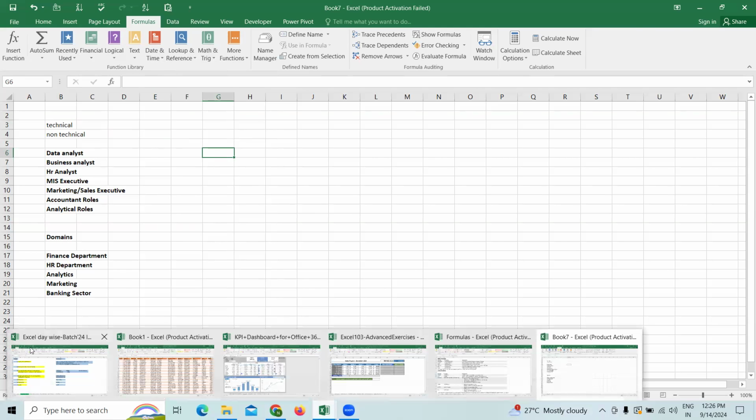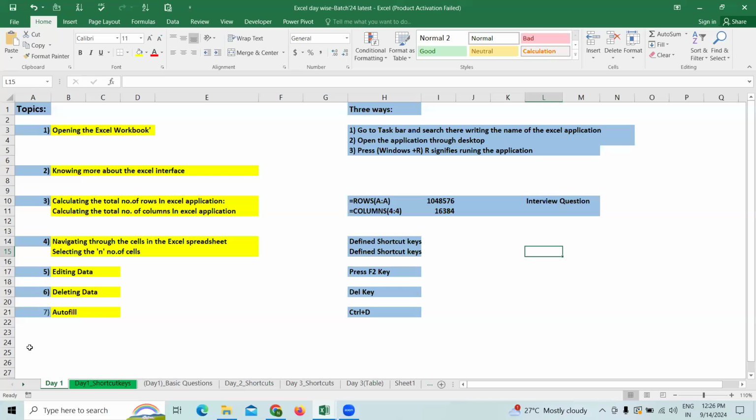Okay. So let me start with how to open the Excel workbook. And before that, is there any question on the content you can ask? Okay, so let's start with opening the Excel workbook. There are three ways you can open the Excel workbook. First, you can go to the taskbar. You can see this is the taskbar. You can just simply write Excel here and you get the screen, right?